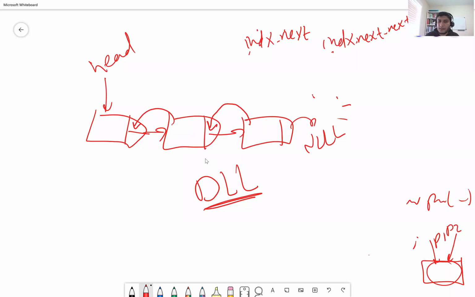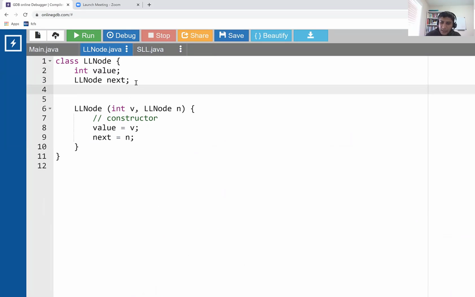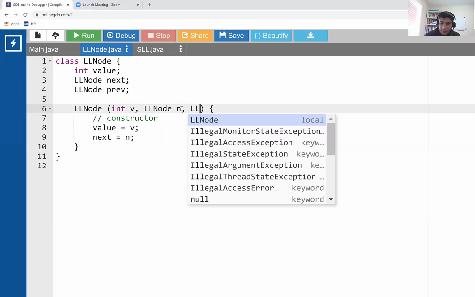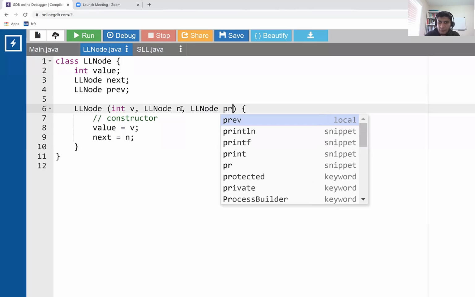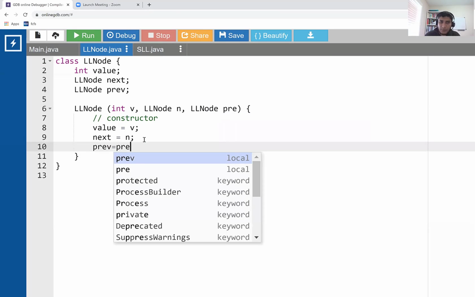In a doubly linked list, the only difference is that instead of having a single link to the one that is after you, you have a link to the one that is after and the one that is before, right? How to do this is by going to the code. It's very simple to change. I need to change my node to add another link here, and I would call it previous. It's as simple as that, and maybe I would also take this L node and then pre, for example, and then initialize previous to pre.